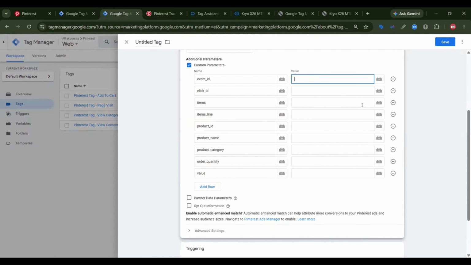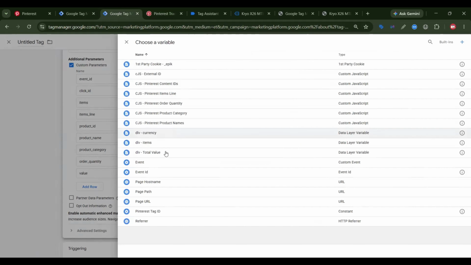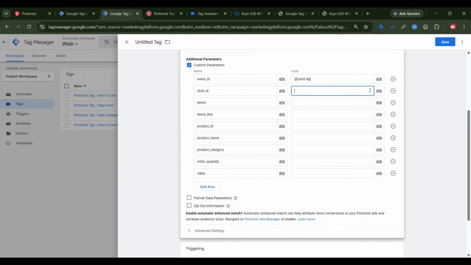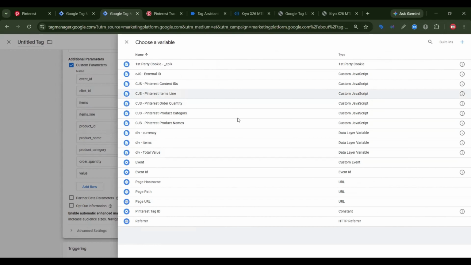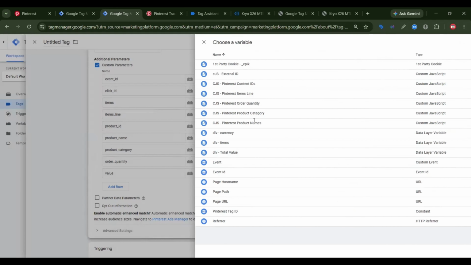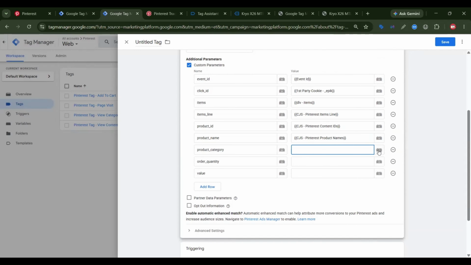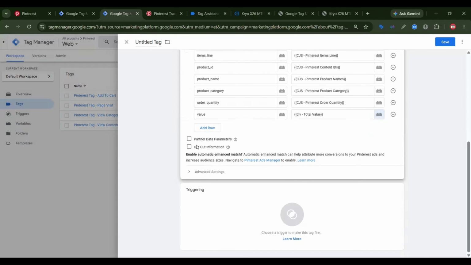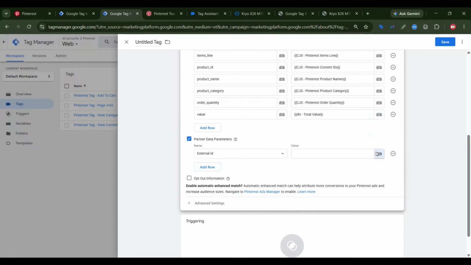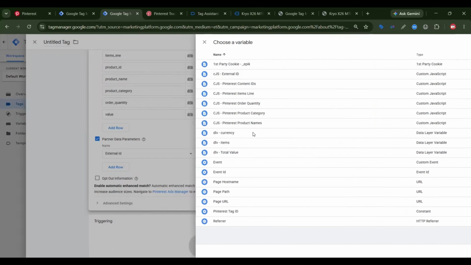First of all, I need to add event_ID. Here is the event_ID. This one is event ID. Then click ID, which I already created as click ID events. Then items, DLV items. Then items line, DLV items line. Then product ID, product name, product category, order quantity, and value. I need to add a total value. Now I need to send some external ID events. External ID is this one, external IDs.